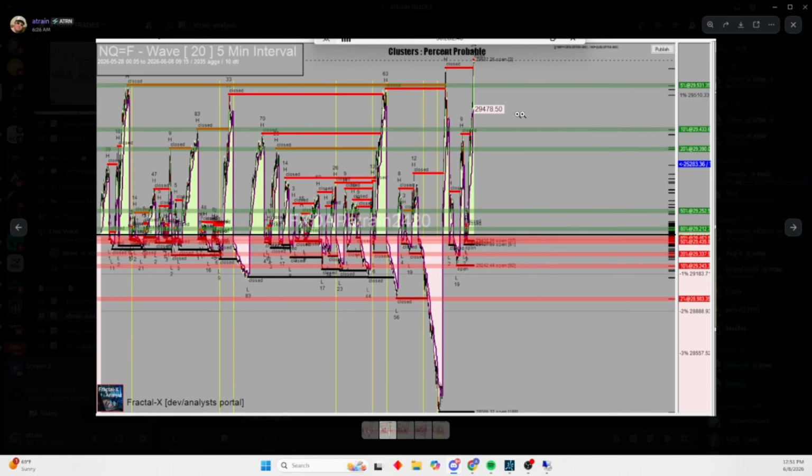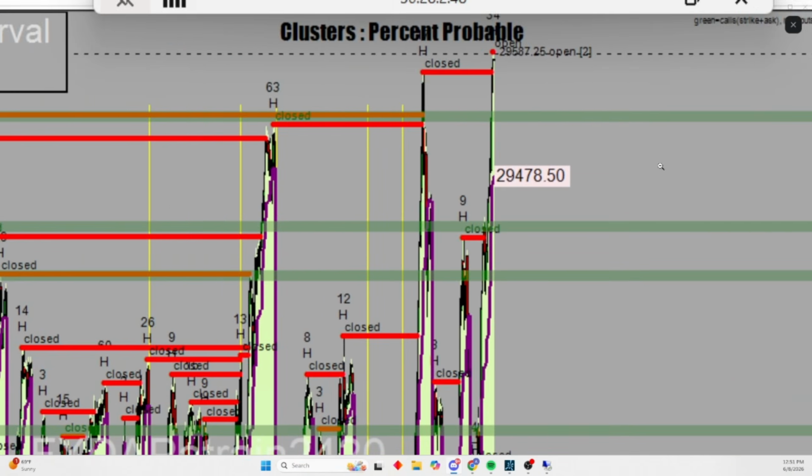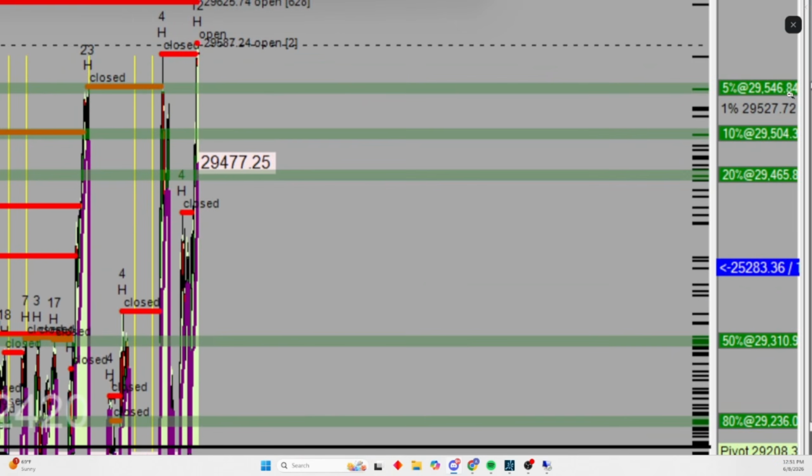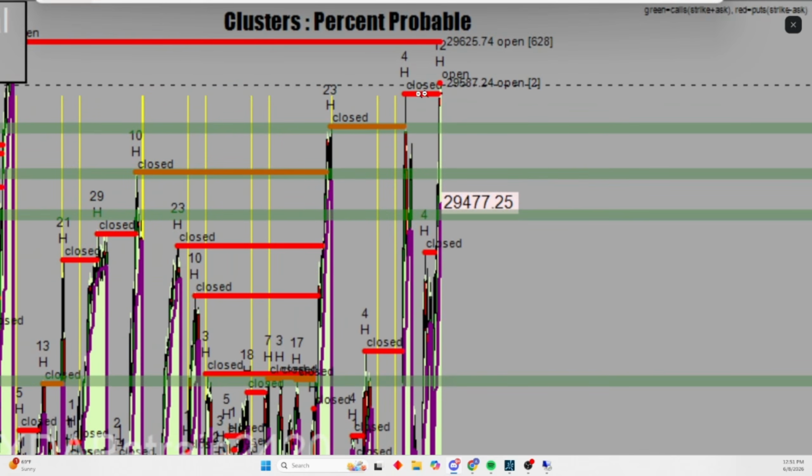Then on the 20 wave 5 minute, same idea. We're above the 5% odds, and we tested this open state here. Then on the 10 wave 50 minutes, same thing. Above this 5% odds, tested this open state.